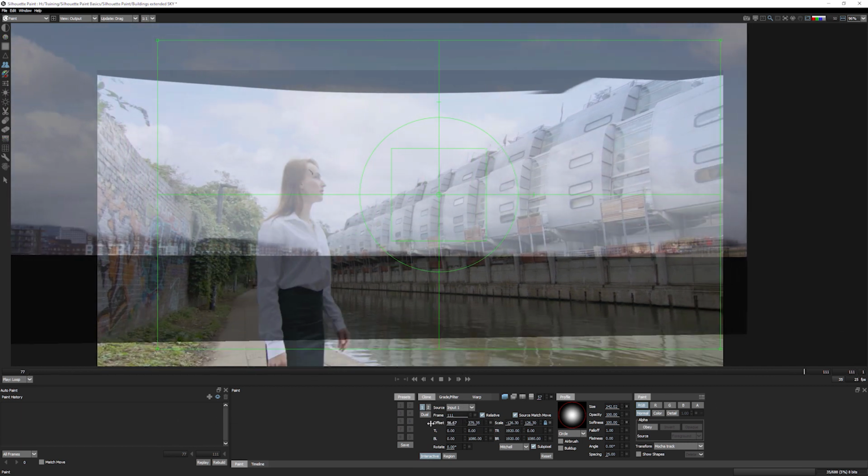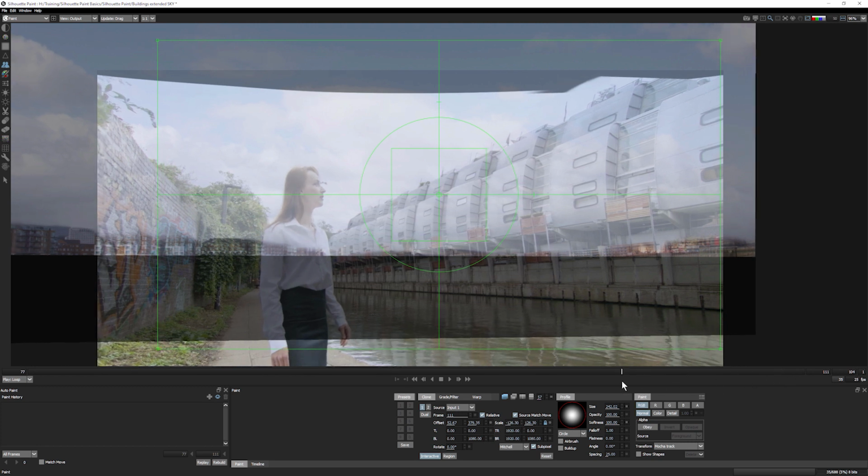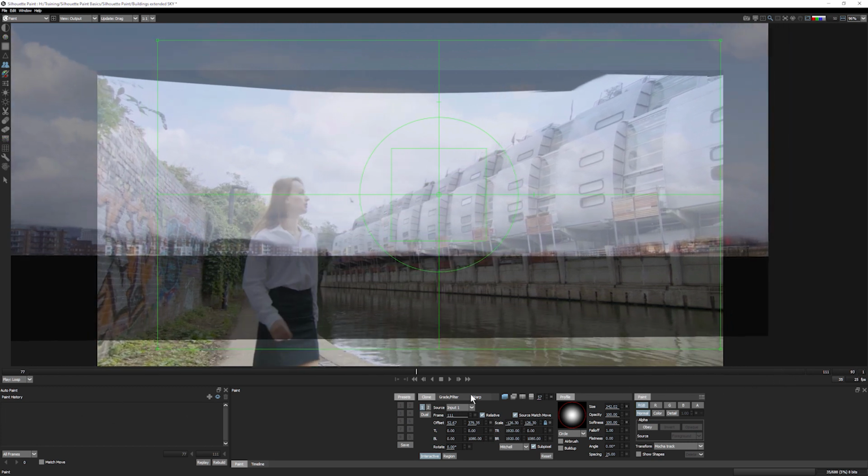Also see that bird is going to cause a bit of trouble, so I'm going to see if I can hide that as much as I can behind her head. Yeah, that still is going to look good.